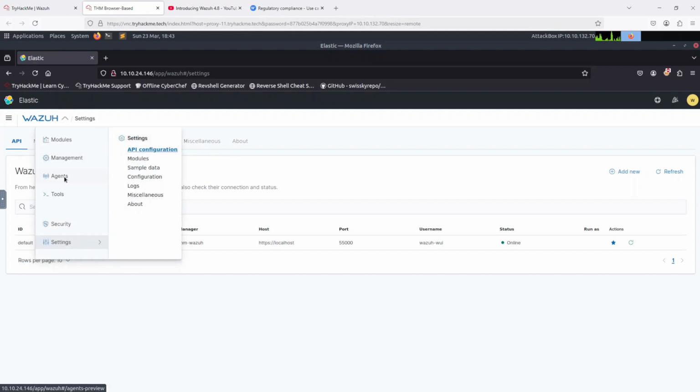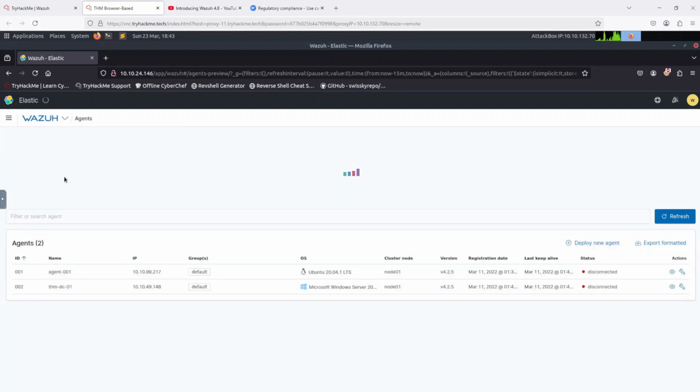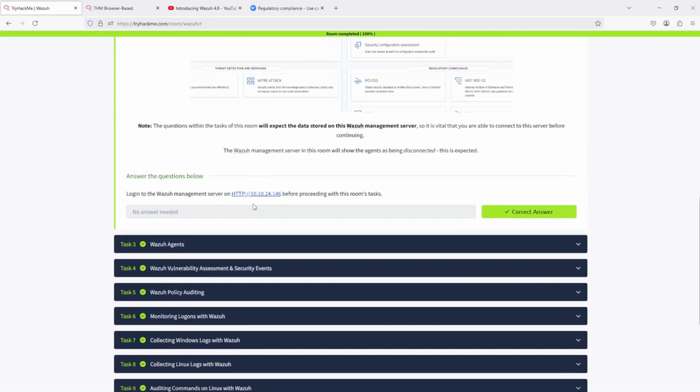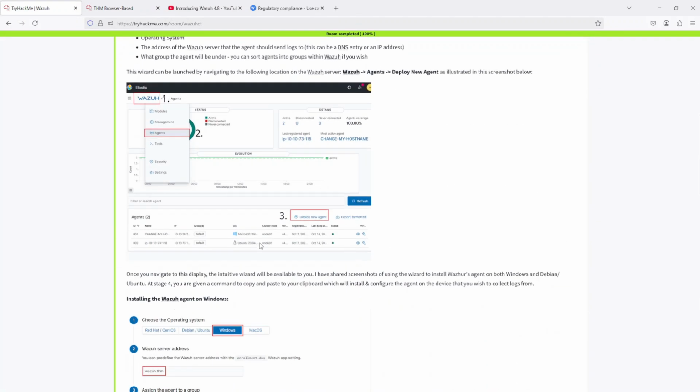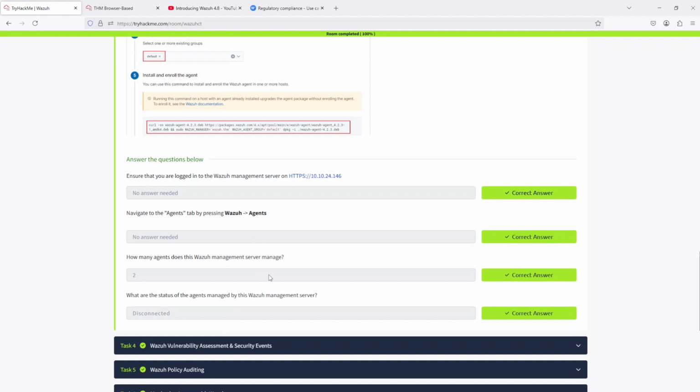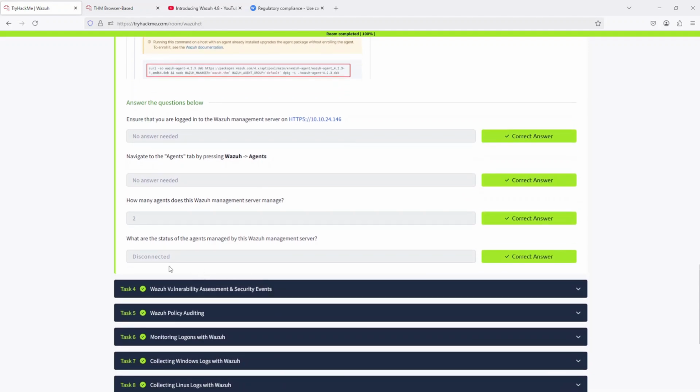Let's go to agents. And we see here we have 2 agents available, both with status disconnected. And with that, we wrapped up with this task.